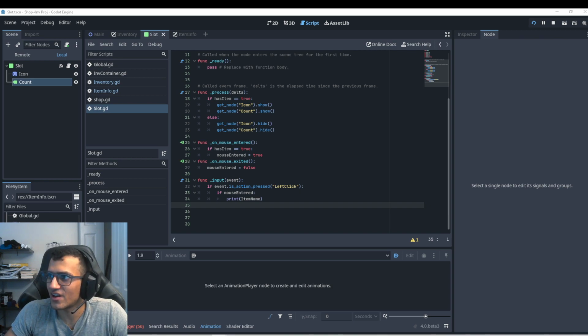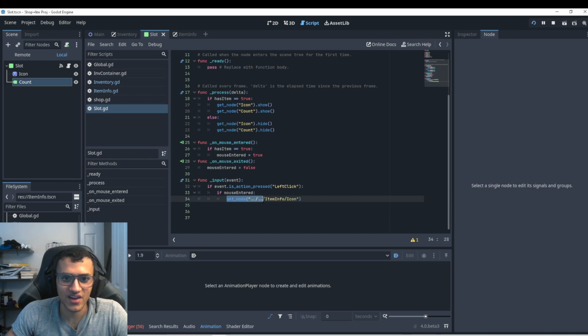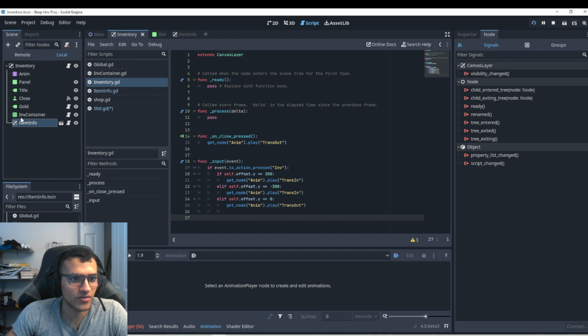So to do that, I've experimented with it, and I found out that it is get node, get parent, item info, and then icon. If you want to figure this out on your own, if you named it different things, let's pretend there's an icon down here, or a slot, sorry. So we go get parent. Now we're here. We want to get parent again. So now we're at inventory, and then we want to get item info.